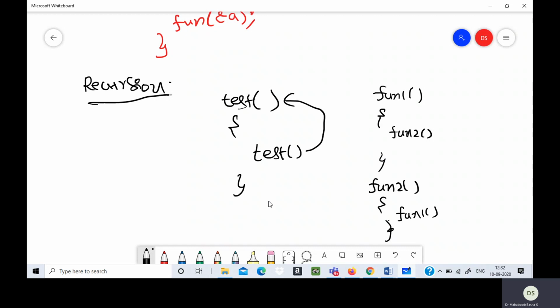So recursion is the process in which a function calls itself. Mainly we see this kind of recursion where a function calls itself, and even the other case where two functions are present which are calling each other also comes under recursion.